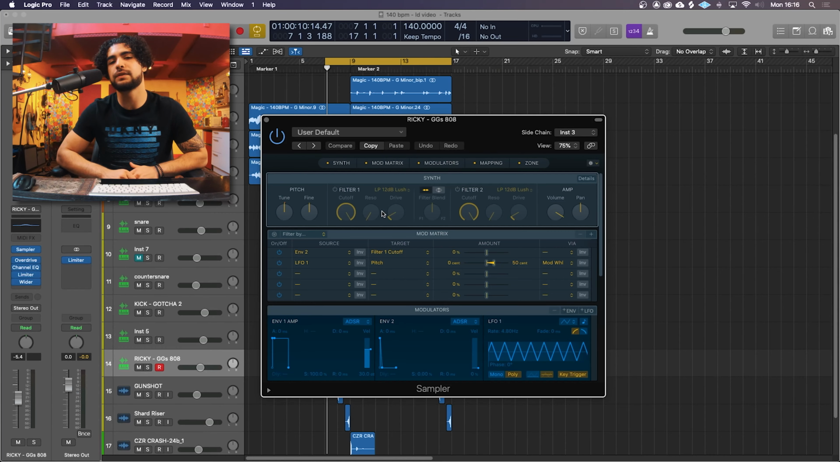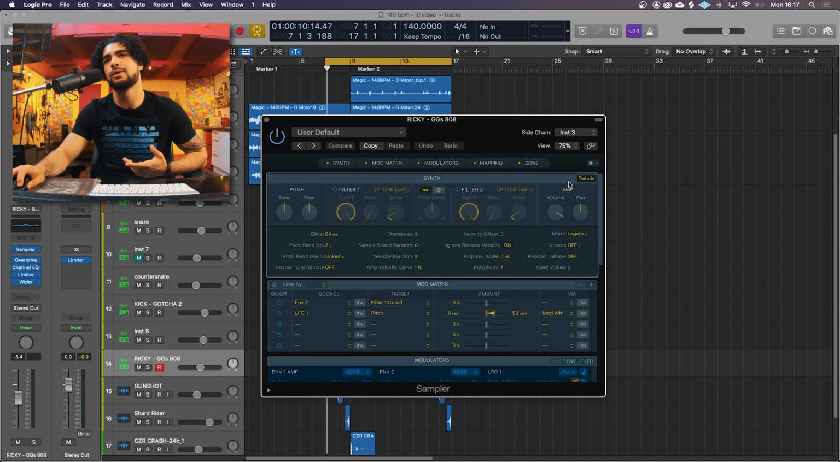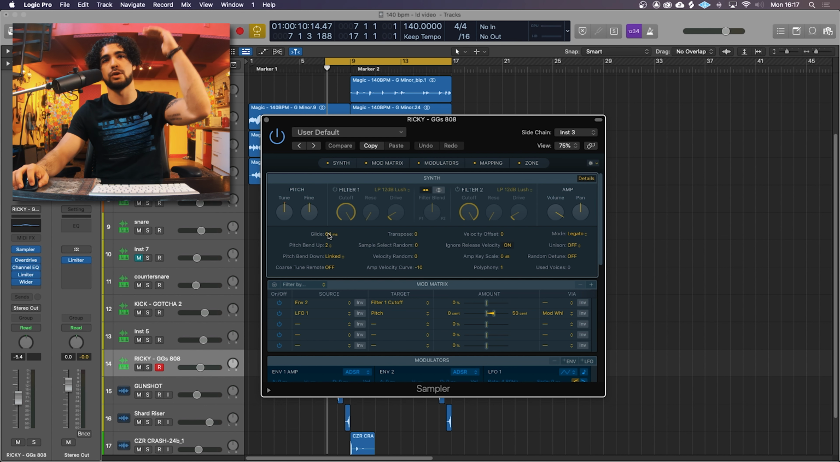But first of all, we got to make sure a couple of the settings are set correct so we can do the slides. First thing we're going to do is go to the synth section. So we're just going to click on synth and it will bring up this screen here. And then we're going to click on this details drop down menu. It will bring this drop down menu here. The first thing we're going to do is change the glide to 64 milliseconds. This allows the note to glide from the root note to the note that you want it to slide to. This is what makes the drill 808 slide.